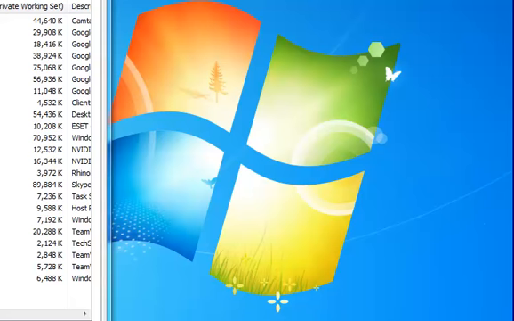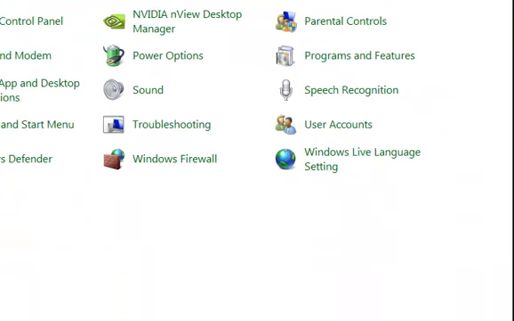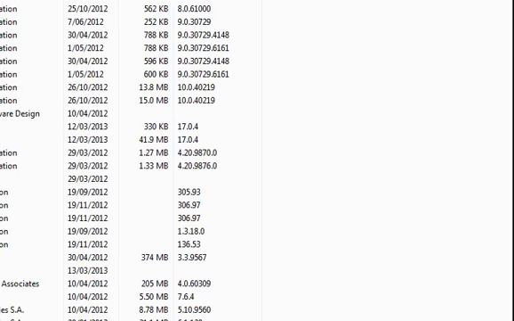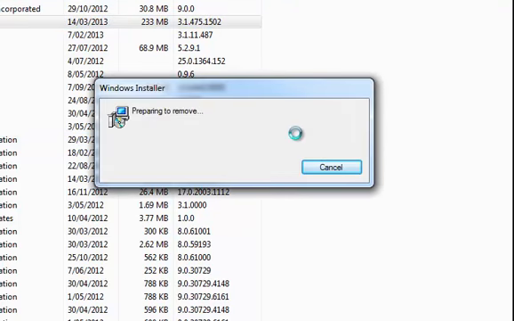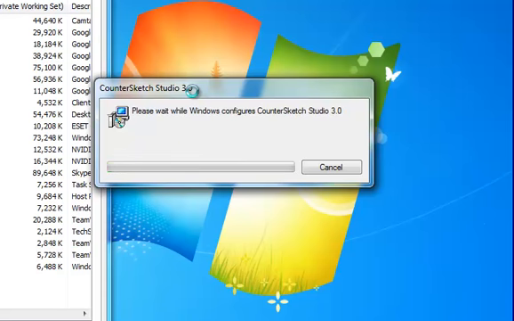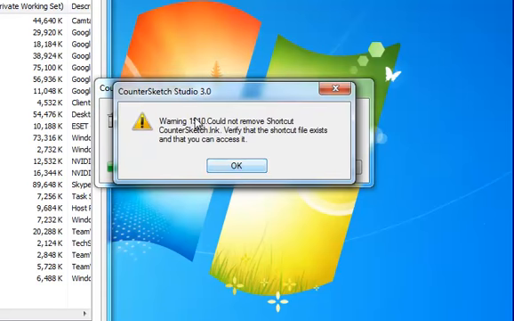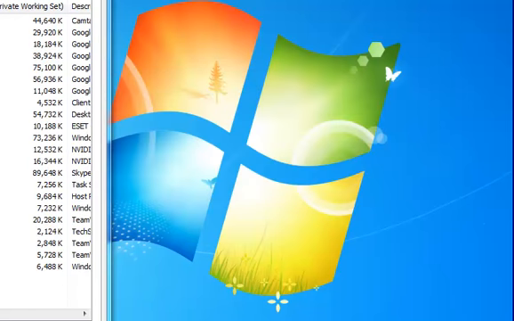Alright, so let's go to start, control panel, programs. Programs and features, where are we? Never find it quickly when you need to, huh? Counter-Sketch, uninstall. Yes. Okay, so let's dump that. Counter-Sketch link. It's a shortcut on my desktop it's looking for. That's not there anymore. Okay. Alright, that's that. Counter-Sketch gone.